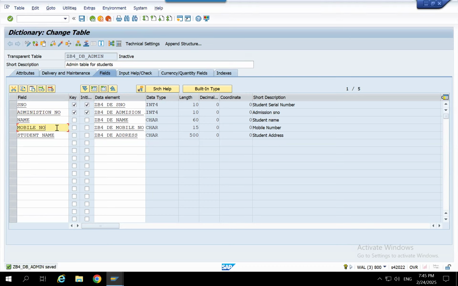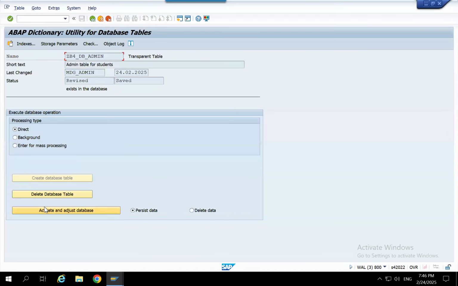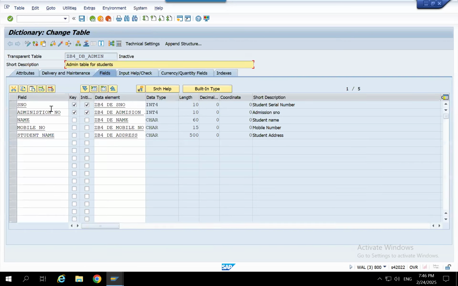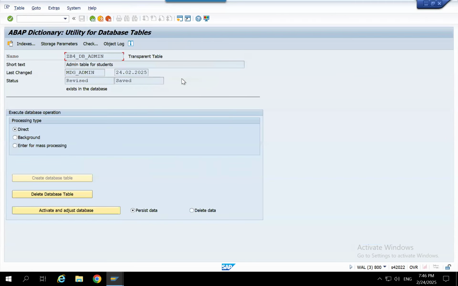Now what we are going to do is adjust this entire table. Go to utilities, database object, database utility. Because you touched the primary key, because you changed the internal architecture of the database table, in such case we need to forcefully activate and adjust the database. Let me tell you the path once again. Whenever you make any changes in the primary key combination or you shuffled the primary key fields, you have to go to utilities, database object, database utility. Here you have to activate and adjust the database.